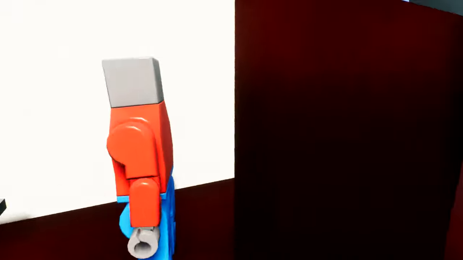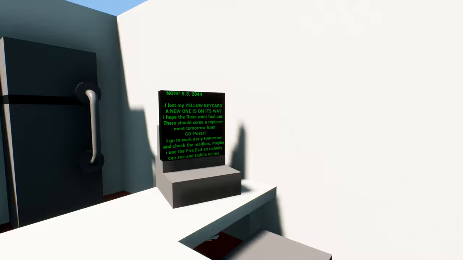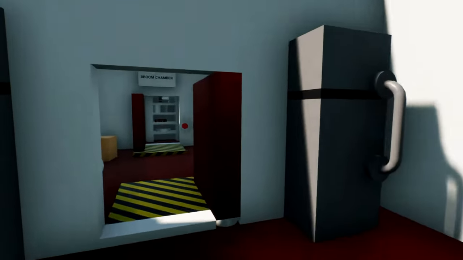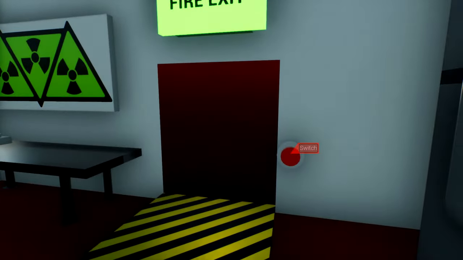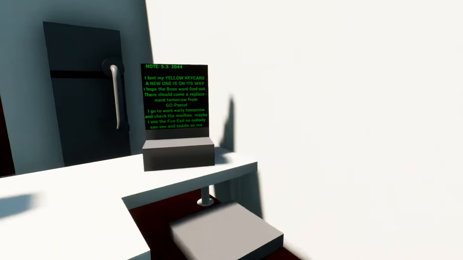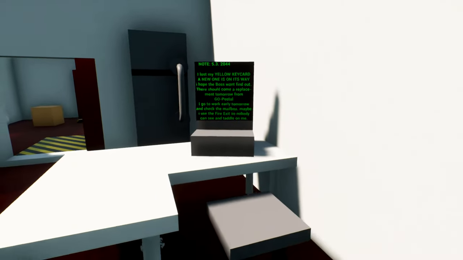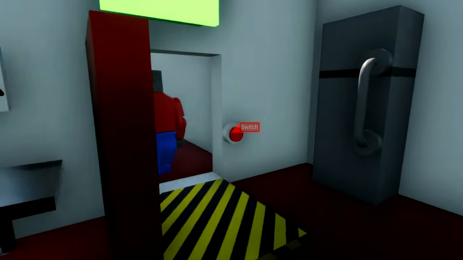There is something. Where? I lost my yellow key card. The new one is on its way. I hope the boss won't find out. There should come a replacement tomorrow from Go Postal. Go to work early tomorrow and check the mailbox. Maybe I used the fire exit so nobody can see and tattle on me. It's a riddle, dude. Go Postal is the sign from the door. Fire exit is here. I use fire exit so nobody can see and tattle on me. So we have to go there? Yeah, I think so.